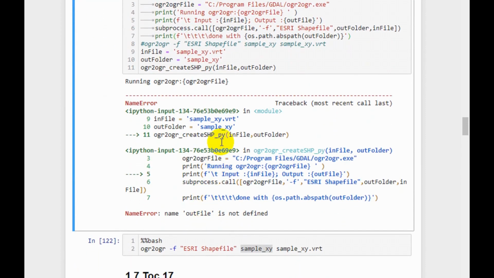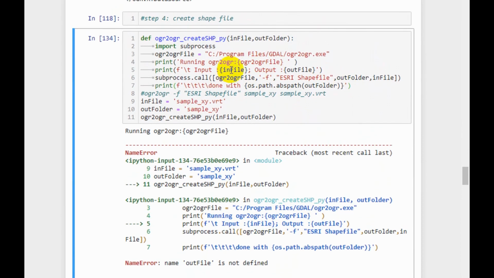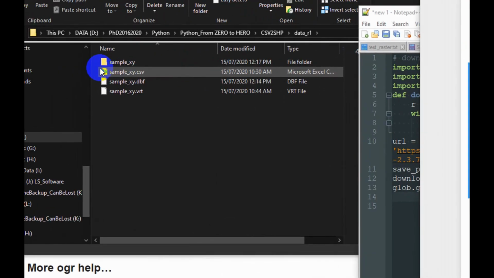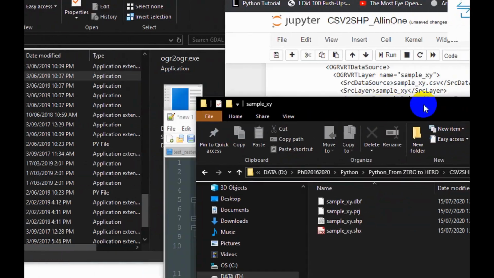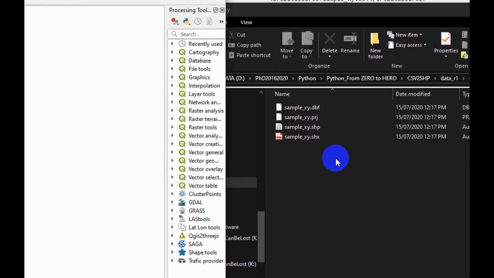What happened here is the out file is not defined somehow in here, but it's working. We can check in the sample folder here. You can put it aside here, and we check in QGIS. Put it in QGIS.